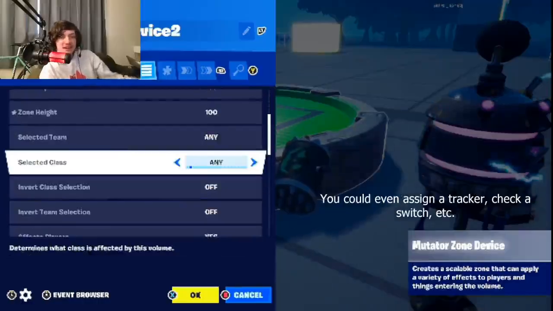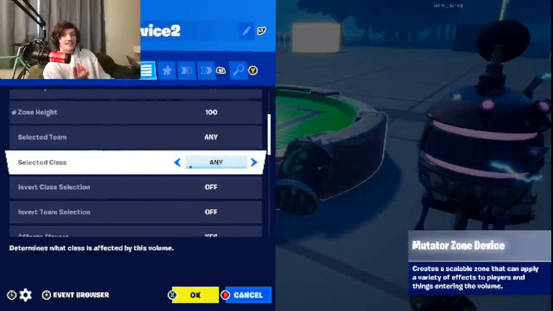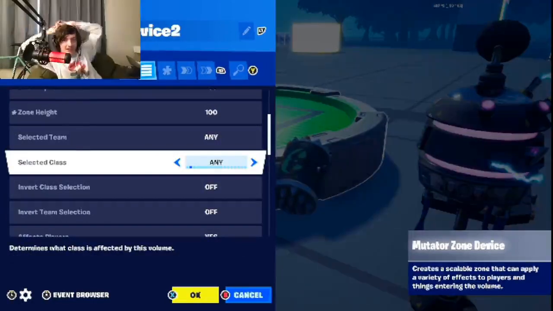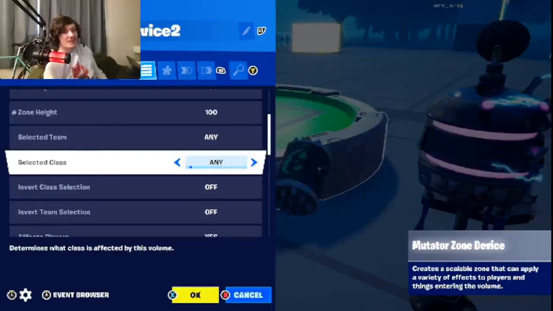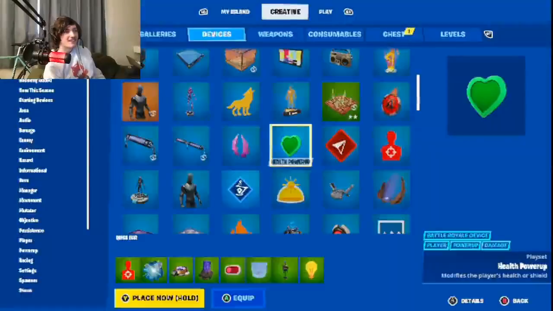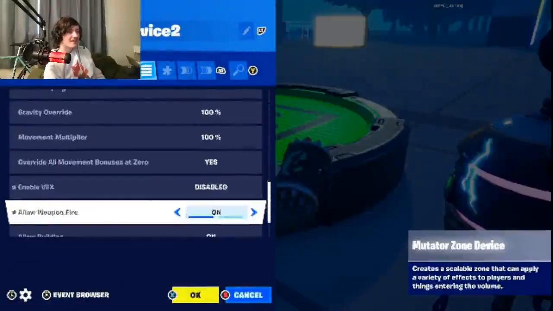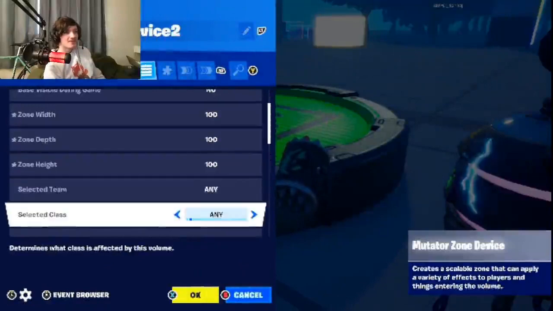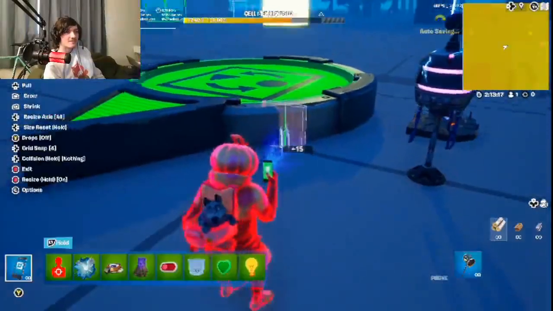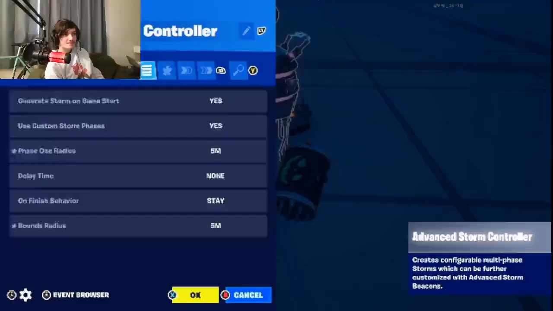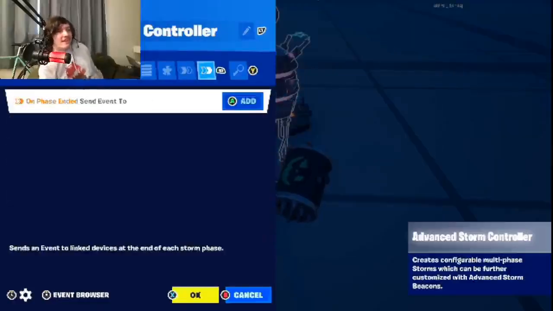Let's say you had a certain class that you wanted to get a health power up every time a phase ended in your Zone Wars map with classes or whatever. Kind of like Volcano. Well, Volcano uses teams, but we'll get into that. Let's say you had that. So we'll set this mutator zone to only affect, let's say, class 2. Then this, on phase ended, can transmit to the mutator zone.